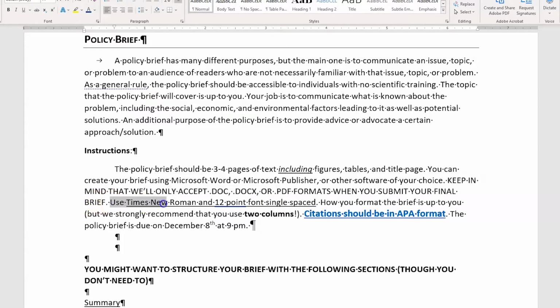When you write it, use Times New Roman 12-point font size and make sure that you do it single space. We don't want to see any double space or 1.5 space. It's single spaced, okay? How you format the brief is up to you, but we strongly recommend that you use 2 columns. You will see that all of the good examples of briefs that do well actually have 2 columns. Citations, like I said in the previous video, should be in APA format.